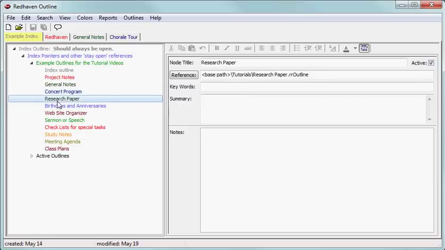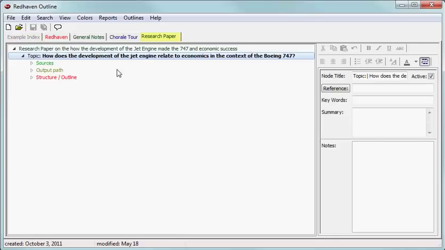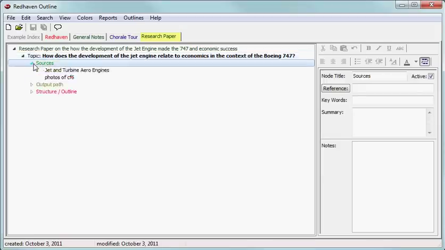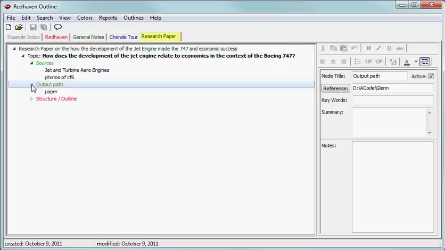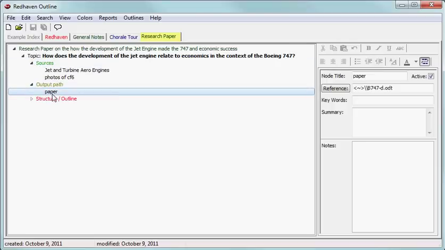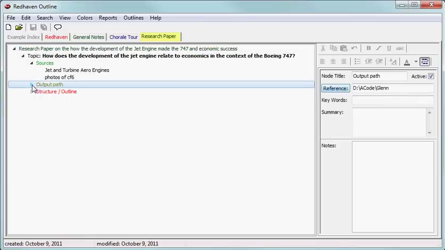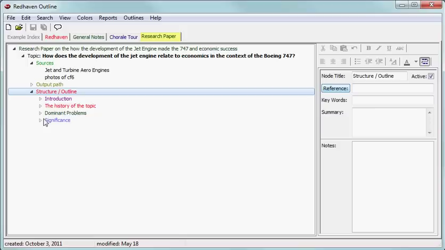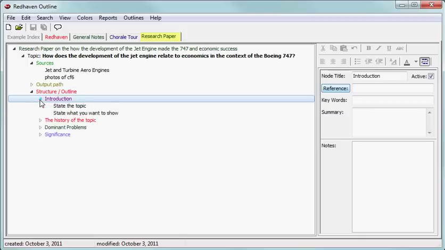The next is a research paper. Now this research paper was written by my son. He used the outline here to brainstorm. Here are some of the sources. Here's where actually the paper went to. So I can open up the paper by pressing this, the actual paper. And here is the outline.